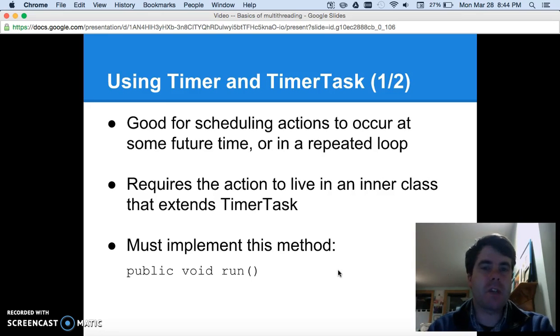Okay, let's talk about the first form of multi-threading that we're going to learn, which is using something called the Timer class. So the Timer class is good for scheduling things to happen at a certain time. It's also good if you want to schedule something that's going to keep happening over and over. So for example, if you have an object in your program that needs to move across the screen, that's a really good example of when you might want to use Timer and TimerTask, because your object needs to update its position every couple of milliseconds in order to create the appearance that it is being animated.